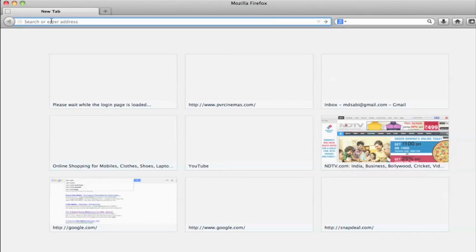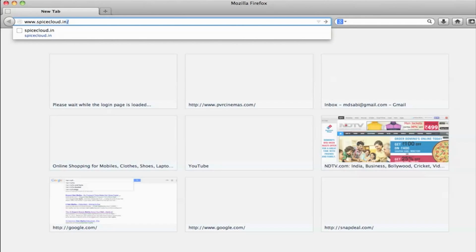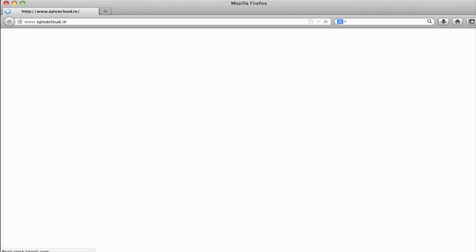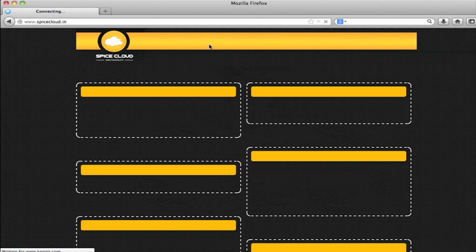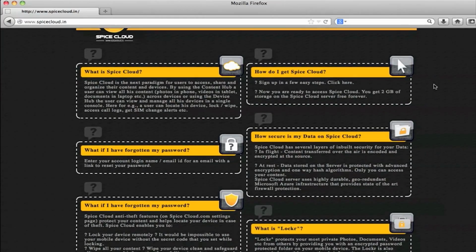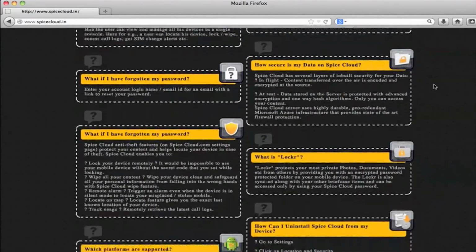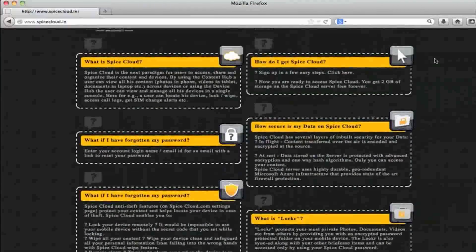All you need to do is access your system, go to the browser and type www.spicecloud.in. And the moment you do that, this is the page that comes in front of you. Now this is the login page for you, and this is the whole layout of the website. One important thing that you would really want to go through are the FAQs, or the frequently asked questions. There is a list of questions just in case you have missed out on a topic and you're not able to understand how Spice Cloud works or any particular feature of it. You can go through it.